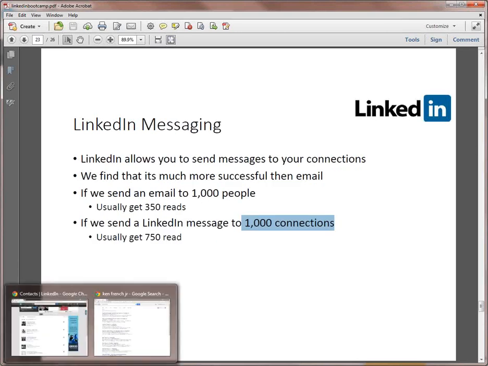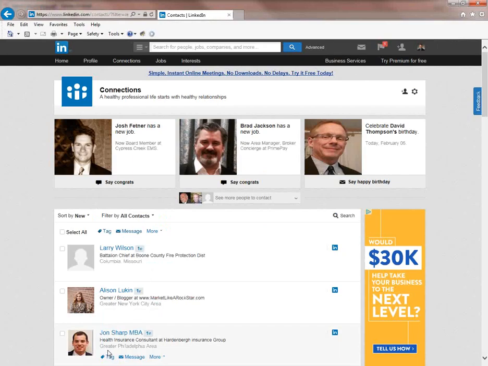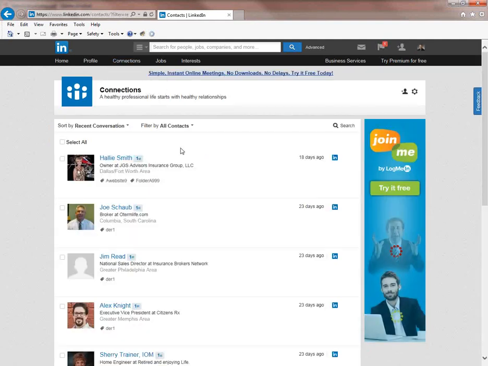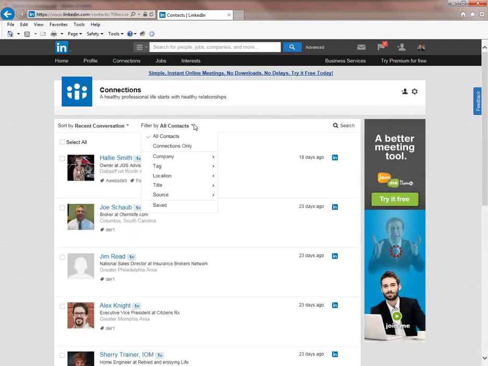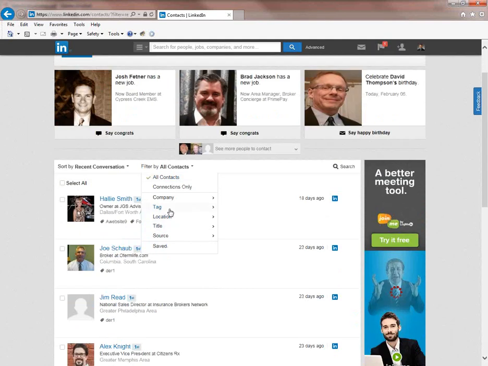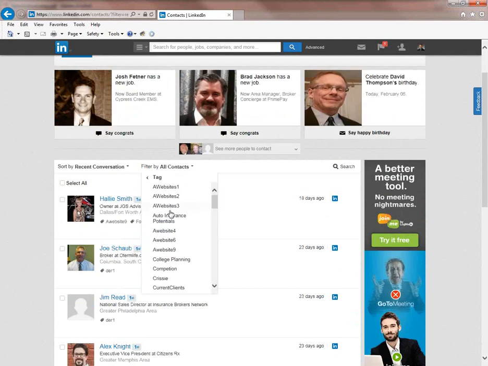So how do we do it? Well, once you've gone in and tagged all your connections and you've got them organized, all you have to do is go in here and click on Filter by Connections and select the Tag button. If you select the Tag button, you can see I have tons of folders.